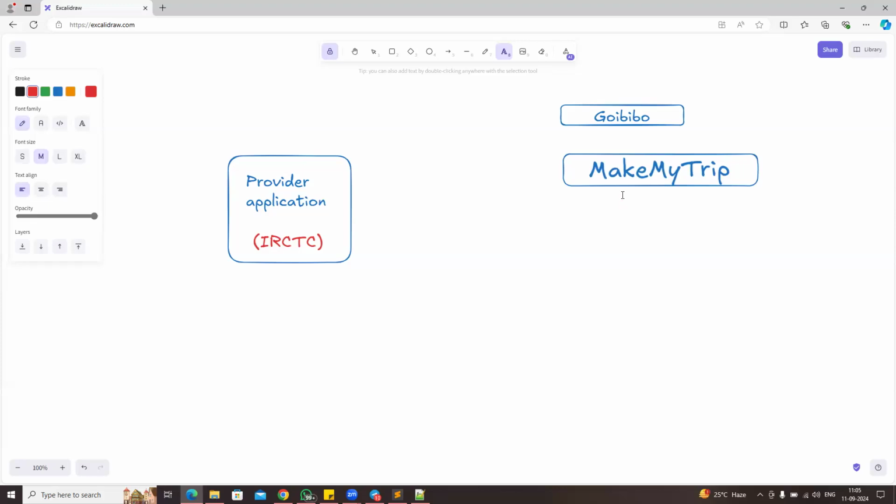Details of the provider. Can I directly develop the consumer? The provider is already developed. The IRCTC project is already developed by the TCS company. Now, currently I am working in the Make My Trip company, so my requirement is that I need to access the IRCTC application from the Make My Trip application.